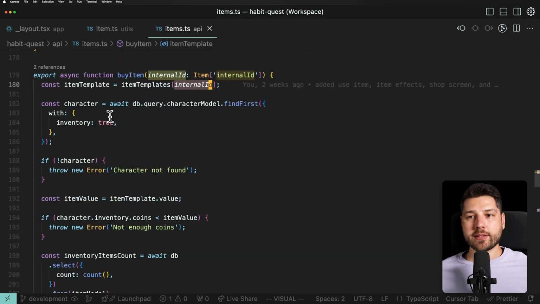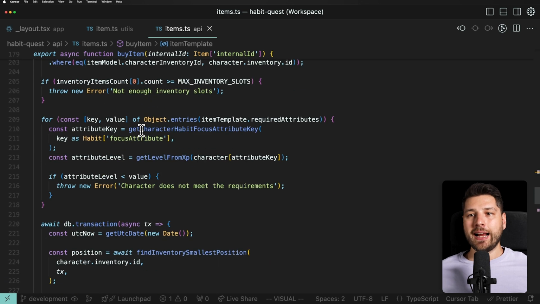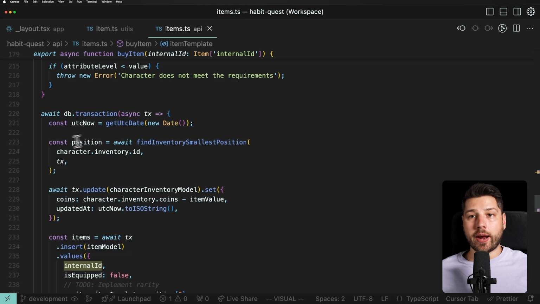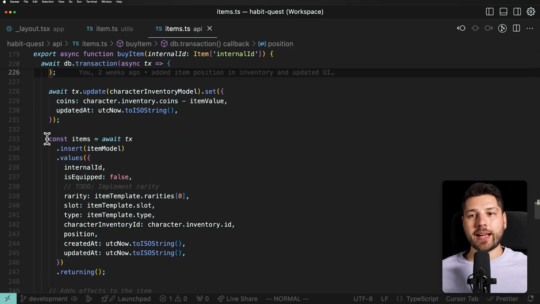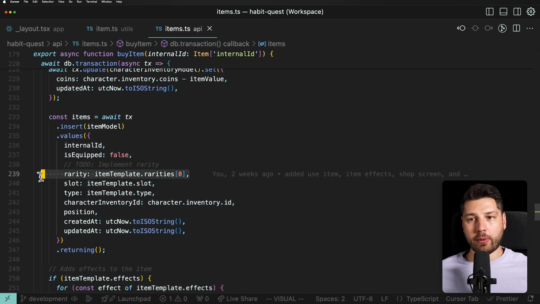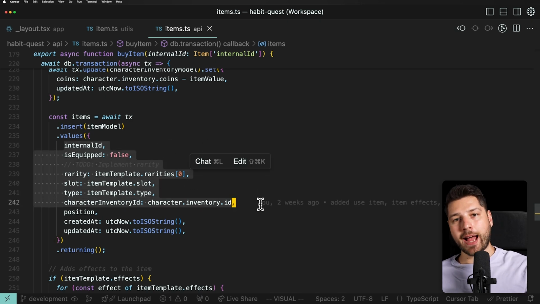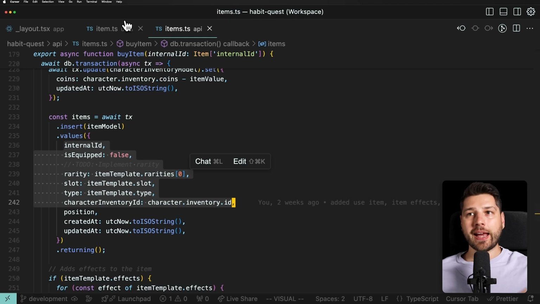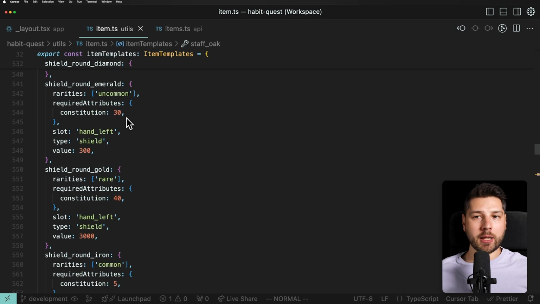And then based off of this, I'll first make a check that you have enough inventory spaces, you have enough coins and stuff like that. And then I will also check and create the actual position for the item in your inventory. And then I will actually create the item in the database, and I will put all the values from item template. So I'm putting the rarity, I'm putting the slot, I'm putting the type, and all of those from the item template. I'm only putting in here the things that I need for my actual database to use in the application, and everything else, like the effects and all of that, I'm not putting here. I'm just keeping inside of the item templates and then using that to reference this across the entire application.